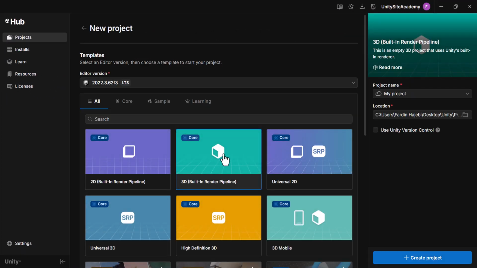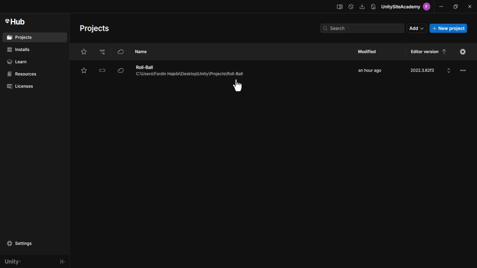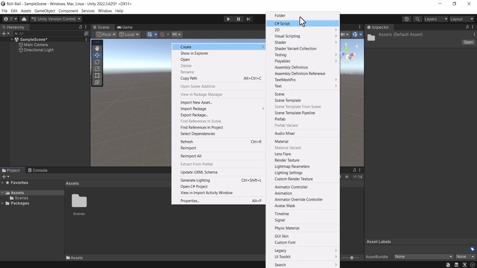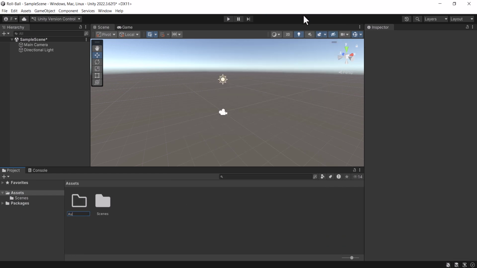Create a new 3D project with any name you like and click on Create. I've already made a new project earlier, so I'll just open it. Let's start by creating the folders we'll need for our project.